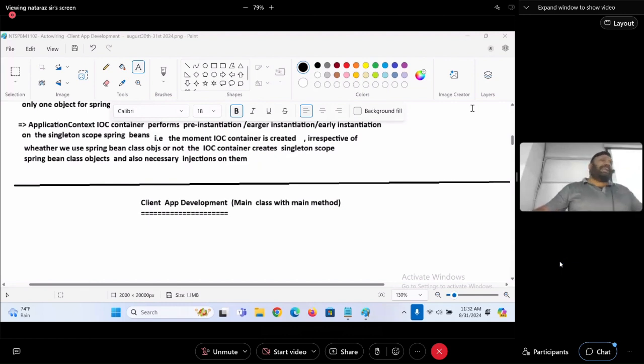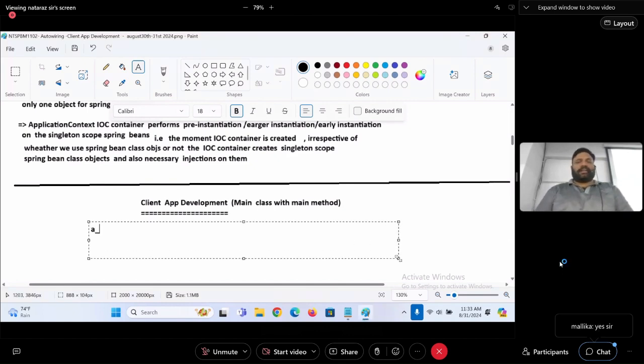Once we call getBean, we get the target class object. We are very much ready to call the business method, so we call the business method on the target class object. Once everything is over, the container's work is completed. It's good practice to stop or close the container explicitly. Super, guys. Tell me, guys. First, what is that? Create the IOC container.